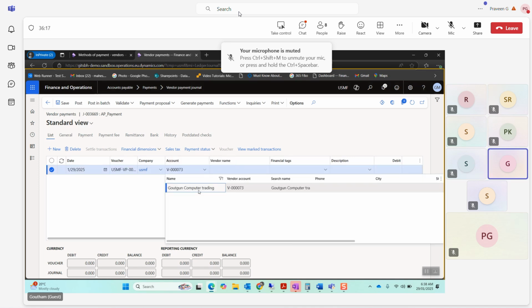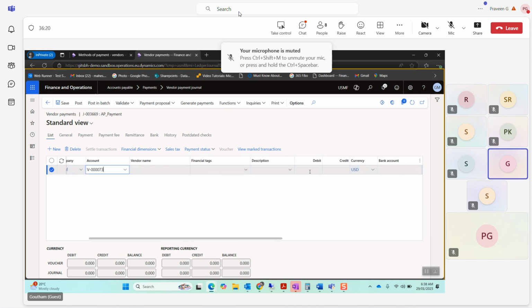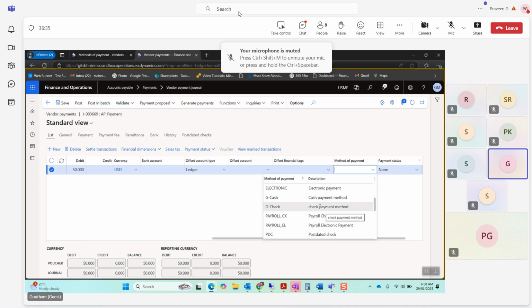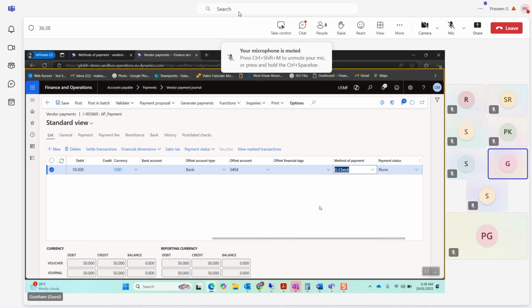Okay. Here I'm giving the amount in debit as 50. And when I scroll down, instead of selecting the offset account, I will go to the method of payment and select G check. Once I select the G check, it will update the bank information, I mean the offset account as bank and the bank account number. So here you can see the method of payment is G check, and based on that the offset bank account and bank have been updated.